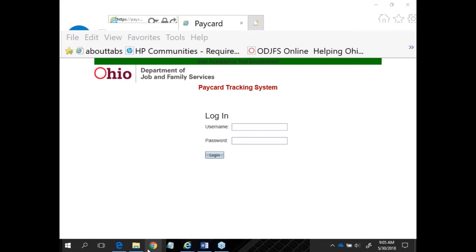So without further ado, I will log in here. Currently, this is a Novell ID, but that can be changed to the SUID.